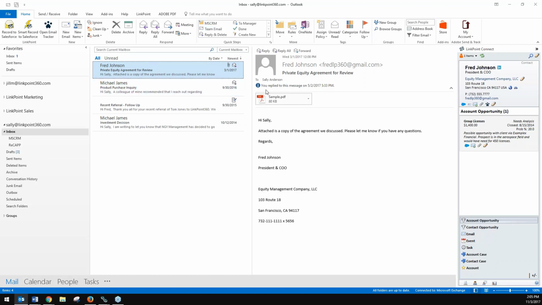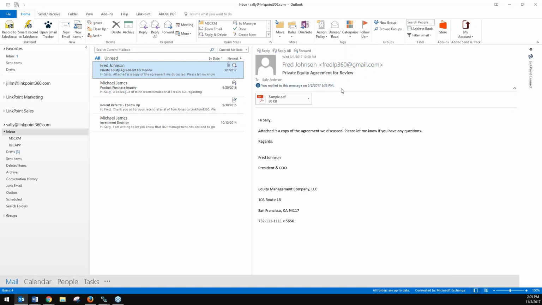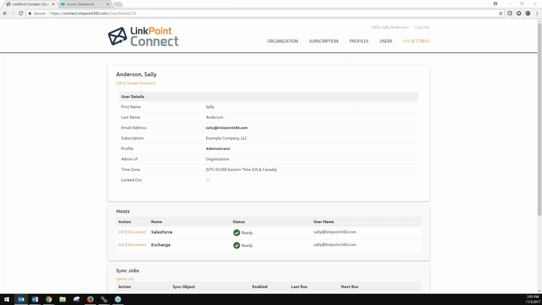When we decided we needed to make a solution that would support non-PC users or cross-platform users, or people who wanted to automatically record emails, we realized that it would make more sense to take a different approach. So we've developed Cloud Edition as a server-side integration tool. This is Cloud Edition here on my screen with the big LinkPoint Connect logo in the top left. The way Cloud Edition works is it's browser-based access to your sync settings.